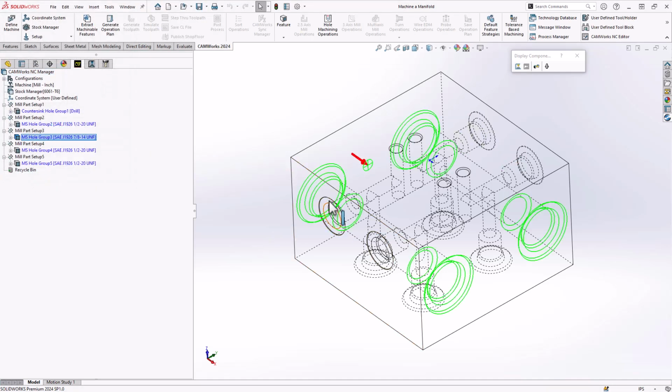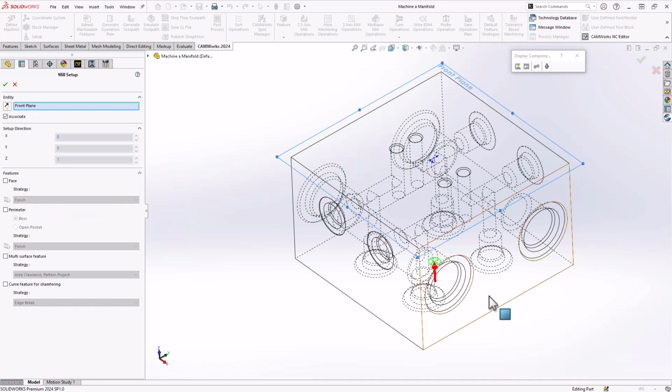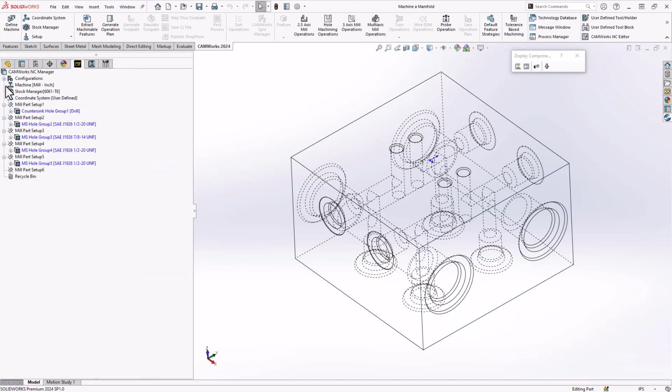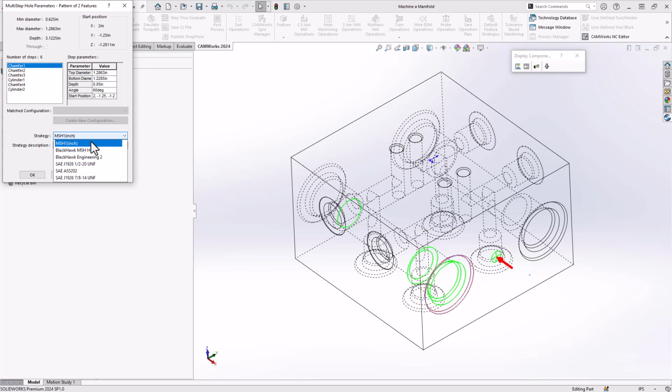Now this previous one understood this multi-step hole to be all the cylinders, even to this side here. So I'm just going to make a copy of this for the other side. So I'm just going to make a multi-step mill part setup on that side. Recognize the features on that side. It recognizes another multi-step hole, and I will just set that up as my 7/8.